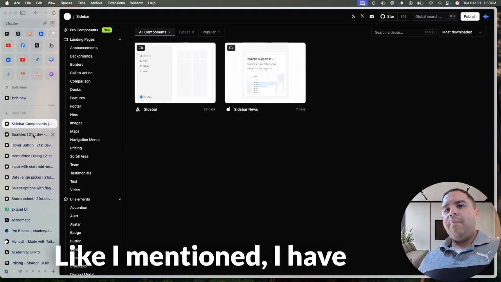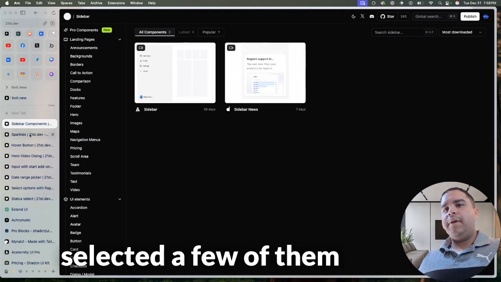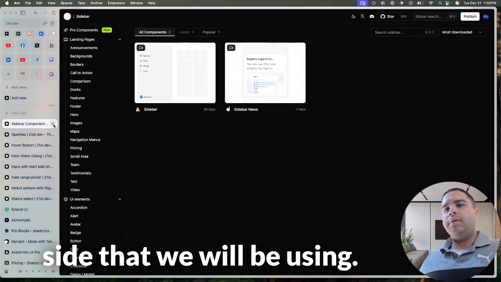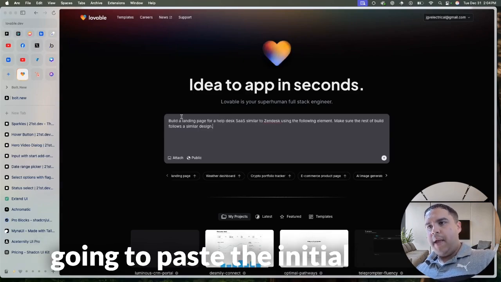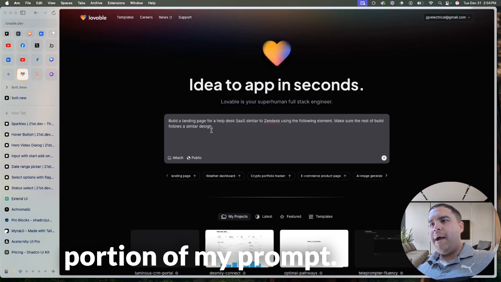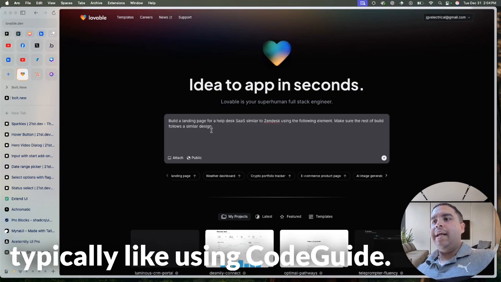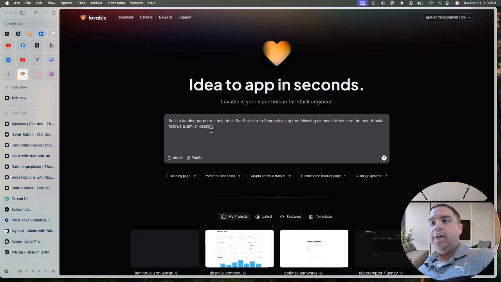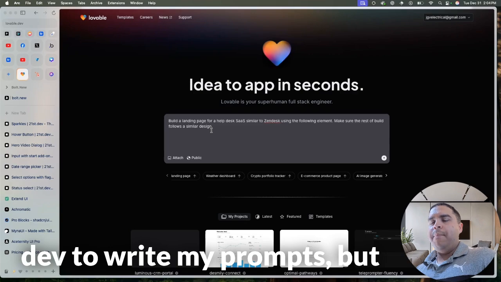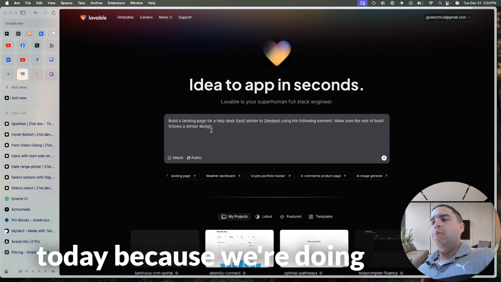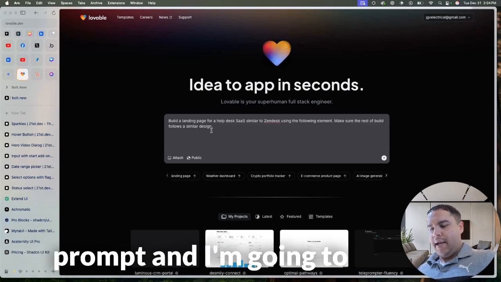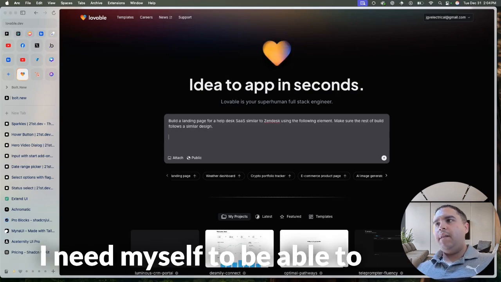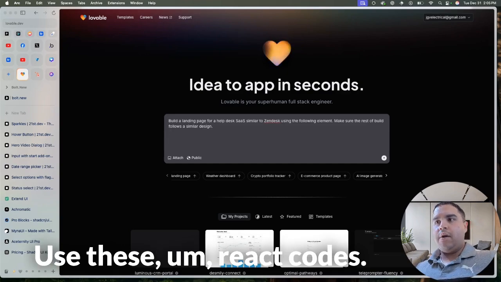The sidebars are some that you can use. Like I mentioned, I have selected a few of them here on the right side that we will be using. So right now we're going to jump into Lovable, and I'm going to paste the initial portion of my prompt. Now I want you to understand, I typically like using codeguide.dev to write my prompts. But today, because we're doing something really specific, I'm going to write a 2-sentence prompt, and I'm going to start adding everything that I need myself to be able to use these React codes.